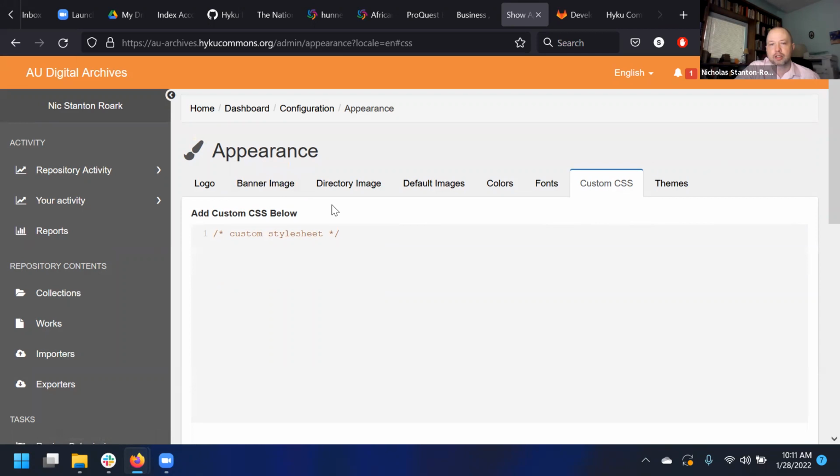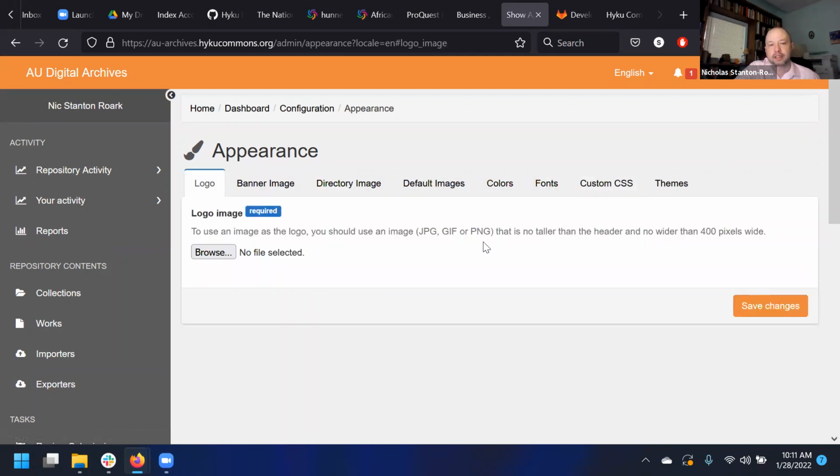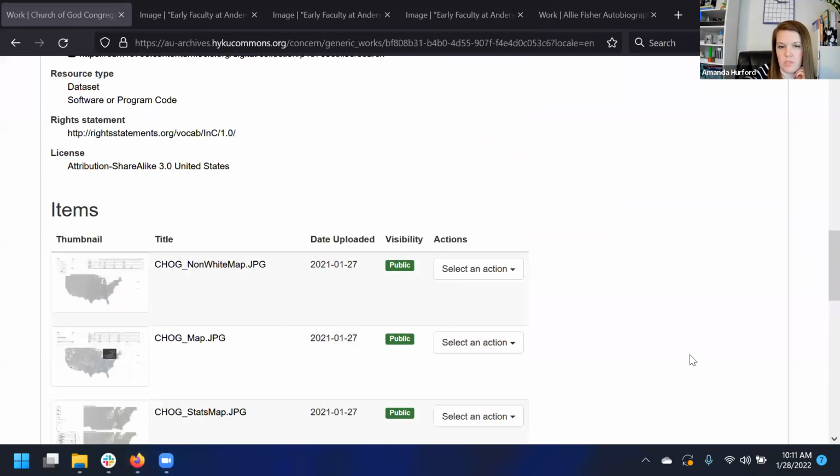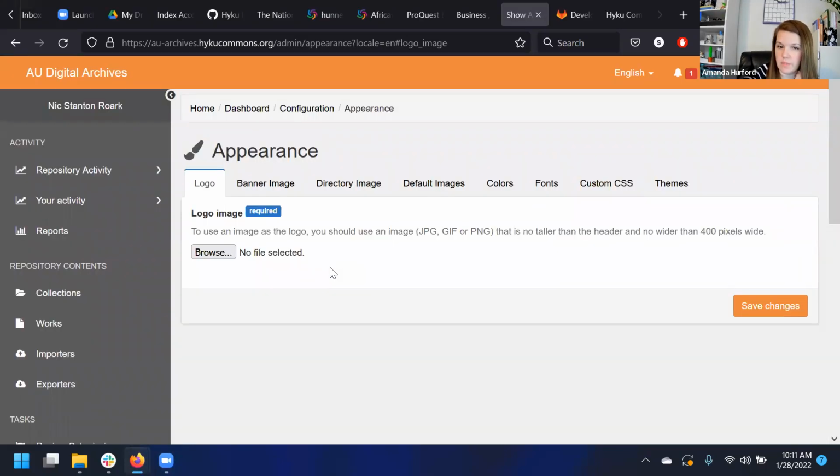But now, if anyone has questions on any of these appearance settings, then we can talk about that now. Nick, there's a question in the chat from Sherry. She's asking, where do we get the default images? Her tenant doesn't show any.